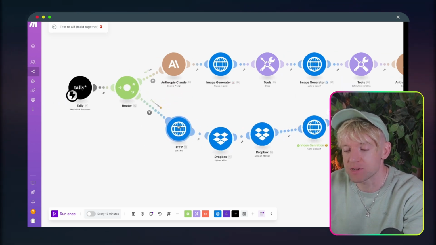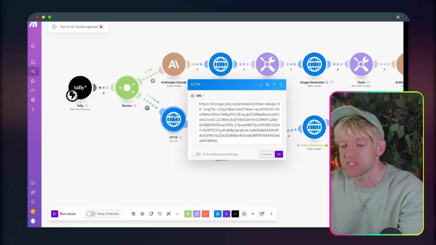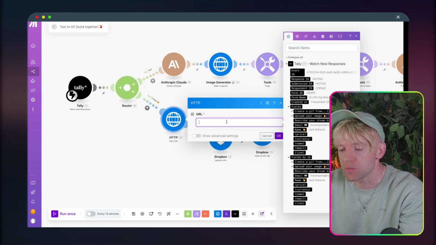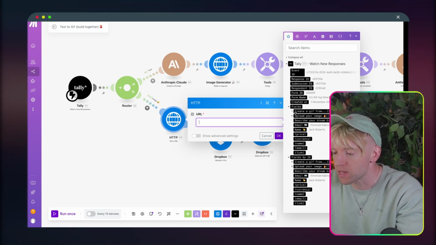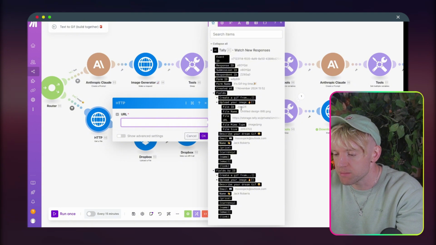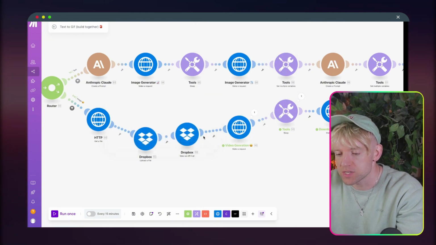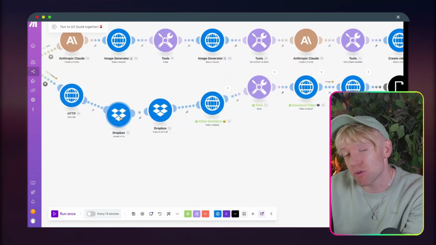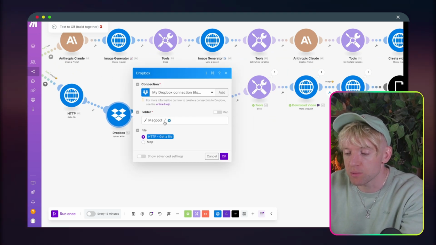First thing I'm gonna do is add a module here called HTTP get a file. From the URL, I'll come over here, upload your image, come down, get the file storage, beautiful. And then you're gonna add a Dropbox file. The first one is going to be to upload a file.